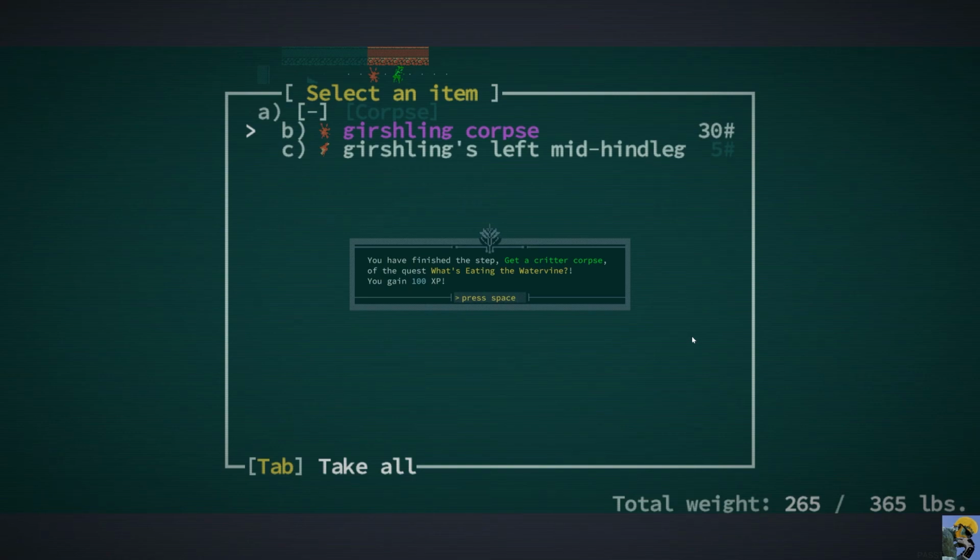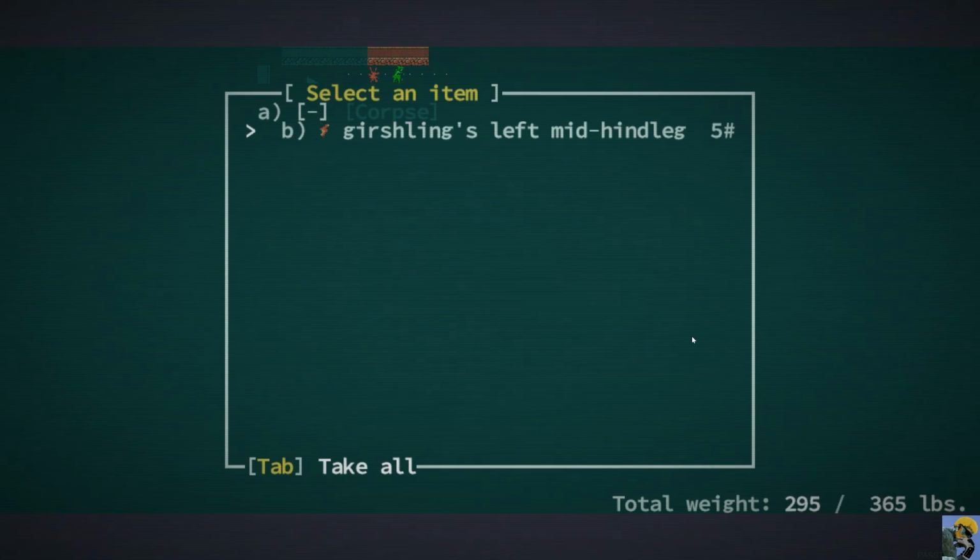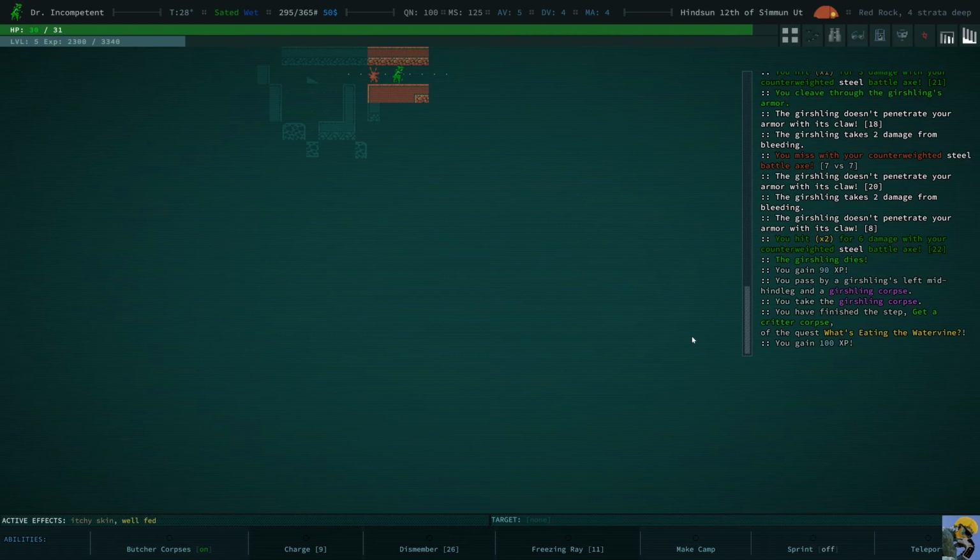the quest. And it says, you have finished the step. Get a critter corpse of the quest. What's eating the water vine? You gain 100 experience. Press space. We did it. So now we've got experience.